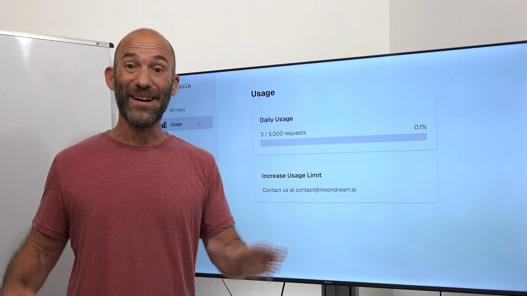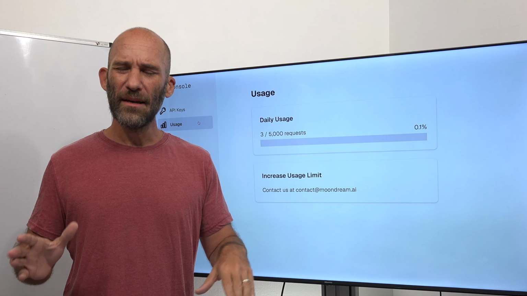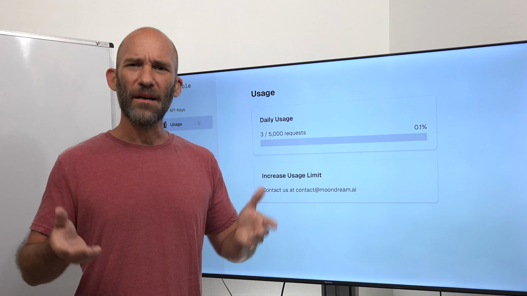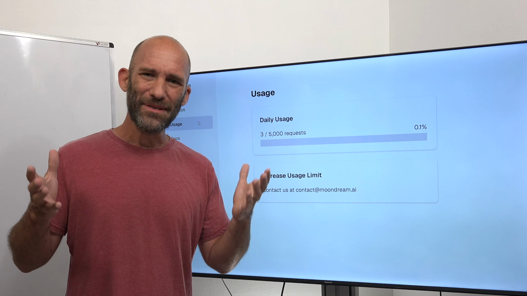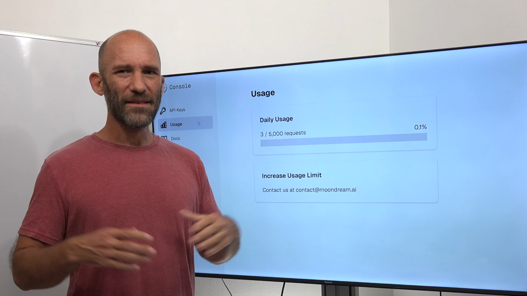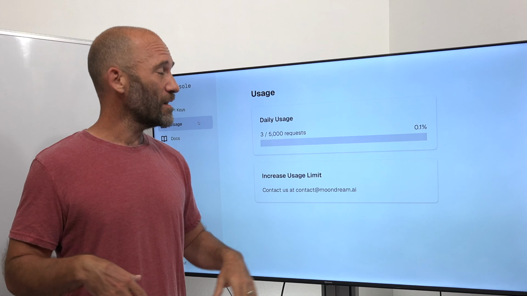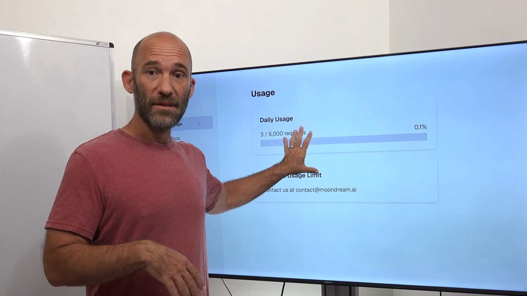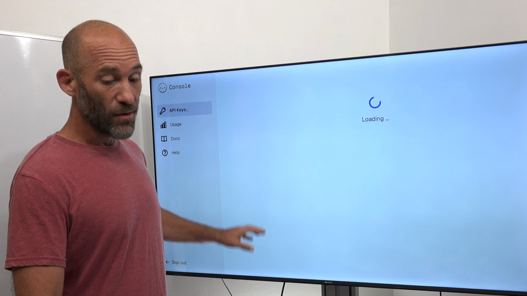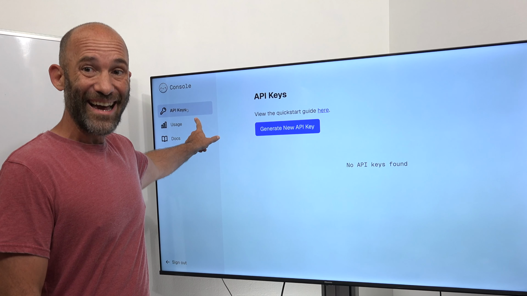Again, 5,000 requests is going to be a lot, even in a production environment. Think about it: if you had 5,000 images to process, that's going to be the max for a lot of people out there, so they do give you a lot of utilization for free. So this is all you have to do in order to get your API access key.